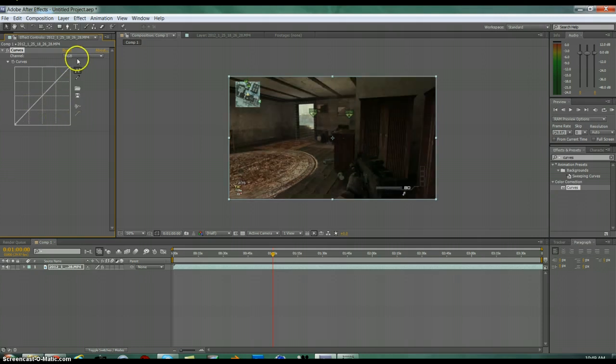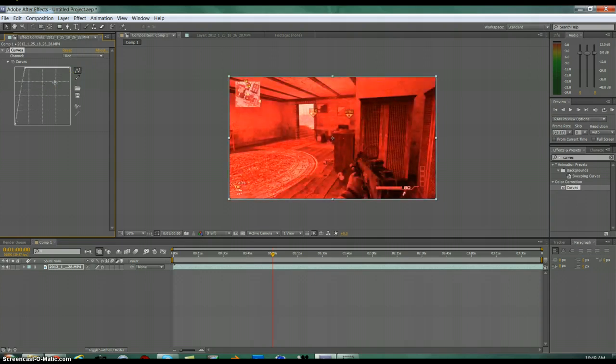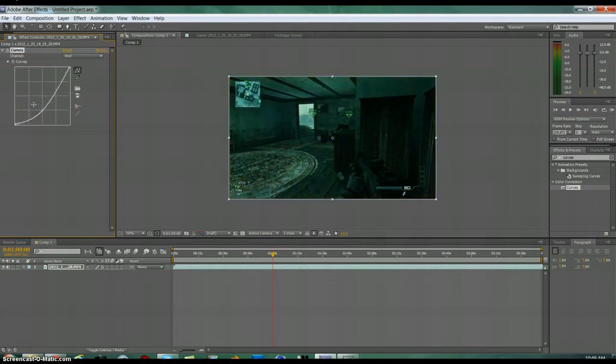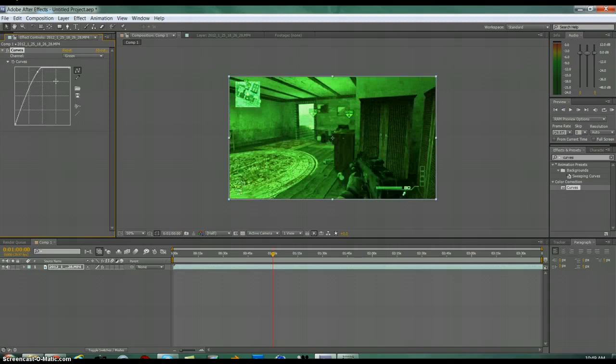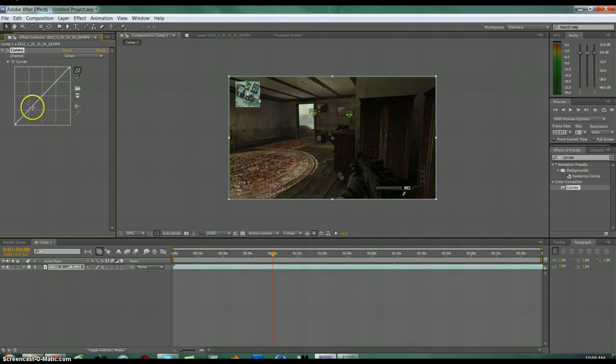I'll reset it again. If you go to red, it adjusts the redness of the clip. If I bring it up, it'll get more red. If I bring it down, it will get more greenish and take out the red. Then if I come down to green, same thing: going up adds more green, and going down takes out the green of the clip. Then reset. Blue, same thing again: it adds blue, or takes out the blue. And alpha, don't mess with that, it's really nothing. Now I'll reset and make sure all of these are reset.